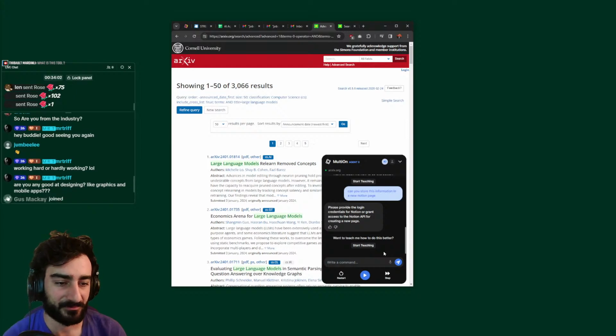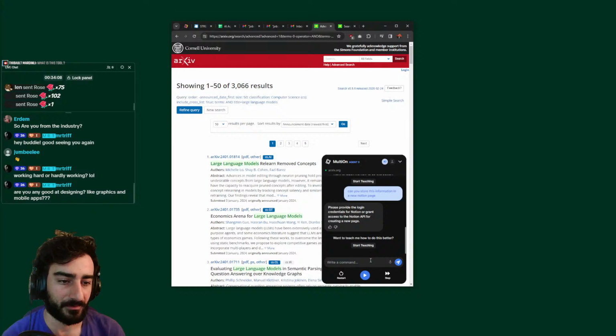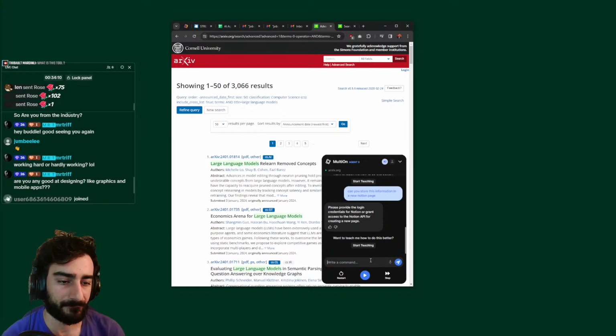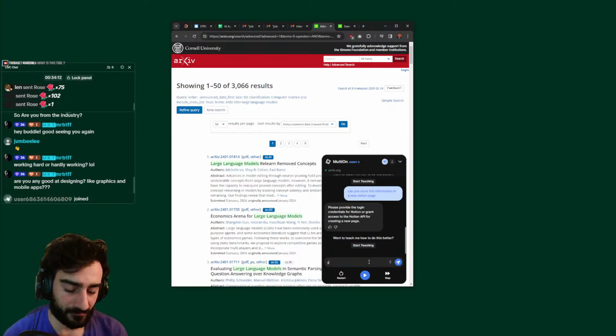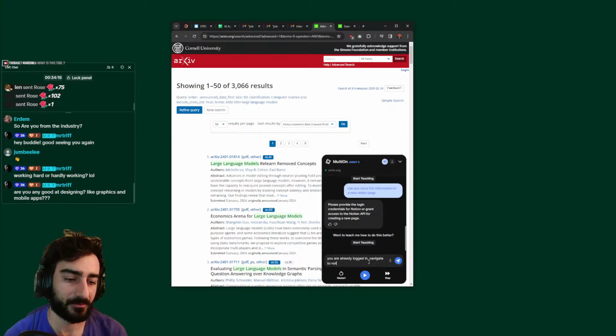Please provide the login credentials for Notion or grant access to the Notion API for creating a new page. Ooh, okay. You are already logged in. Navigate to Notion and create a new page.